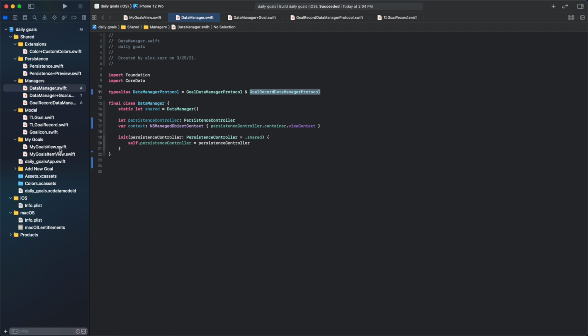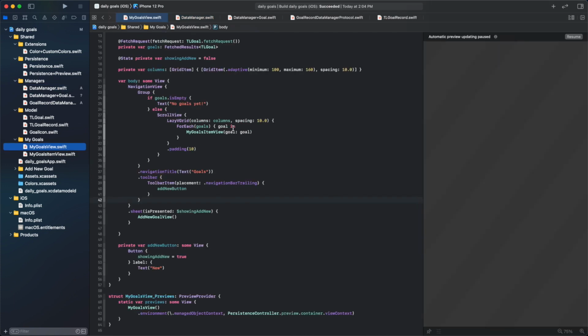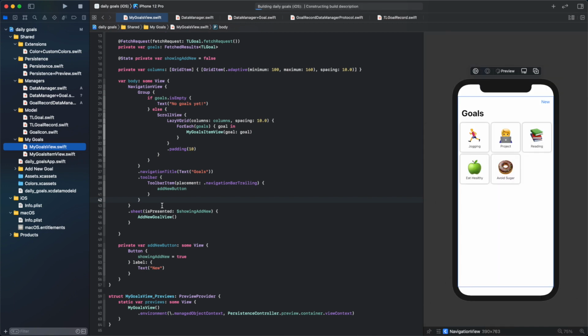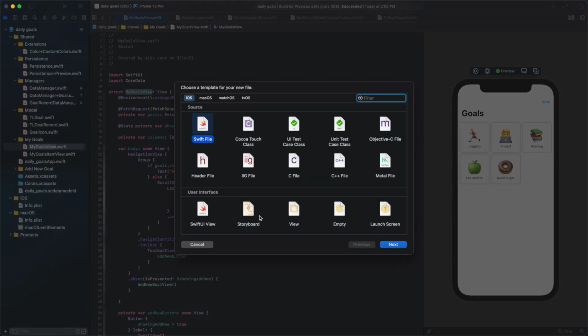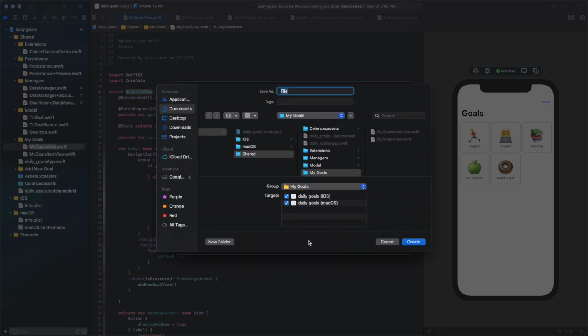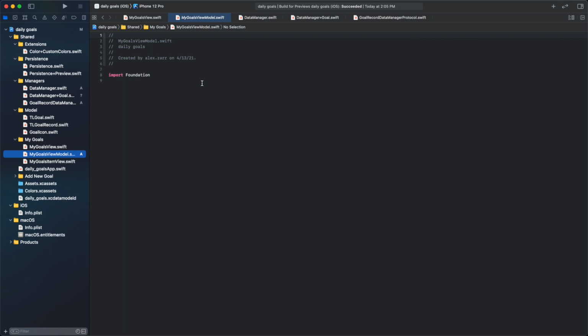Next will be our implementation of our actions in our My Goals view. Since we should divide views and logic, we will create a view model for our My Goals view. Let's create a new file. You can press Command N on your keyboard, choose a Swift file, press next, and after that we'll create the My Goals view model file.